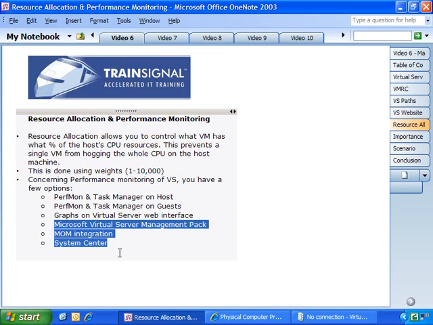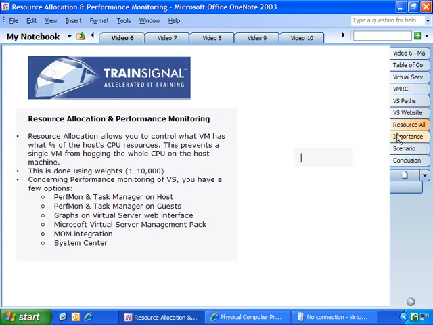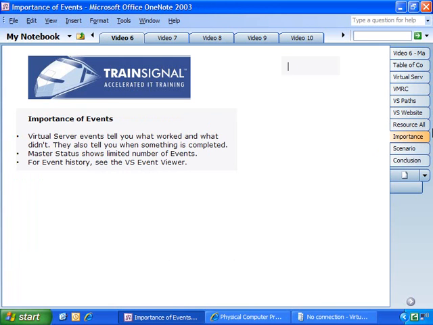MOM is a Microsoft package that you have to purchase, a very large performance monitoring package that works across all different types of Microsoft servers, not just virtual servers. There is integration in MOM for virtual servers, so MOM can monitor Windows virtual servers. But using MOM is not something small or inexpensive to do. These other two are inexpensive or free and are easy to download and demonstrate, and we will be demonstrating those. So now let's move on and talk about the importance of events.